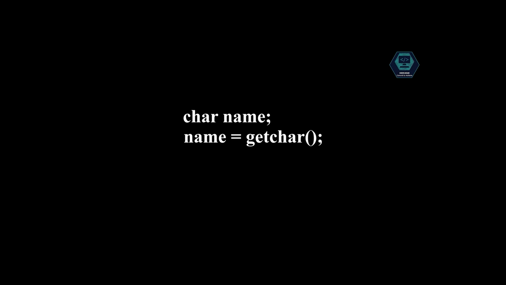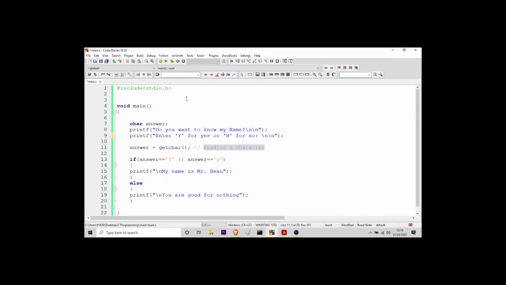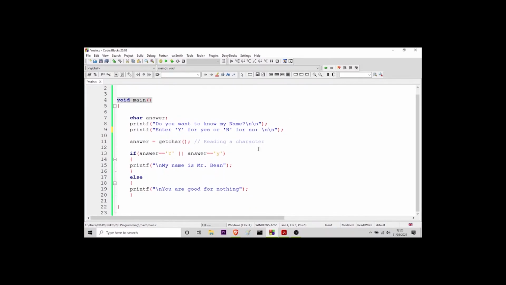Now let me show you a sample program where you will see the use of the getchar function in an interactive environment. Here, this is my editor screen and I have already written a program for you. You can see that I have included the header file, the standard input output library. To write that, #include <stdio.h> is used. Then this is my main function and here you can see a variable of the character data type. The variable name is answer and it is of the character data type.